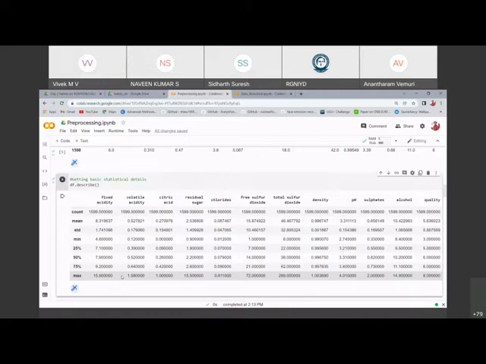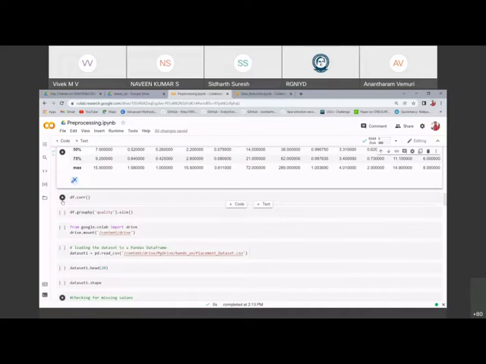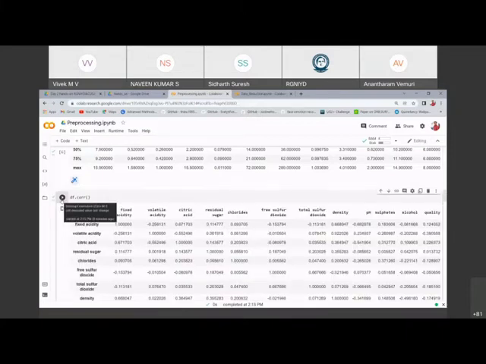Next is the correlation function. The correlation function computes the pairwise correlation of columns. Correlation shows how two variables are related to each other. Positive values show that as one variable increases, the other variable increases as well. And negative values show that as one variable increases, the other variable decreases. The bigger the value, the more strongly two variables are correlated, and vice versa.